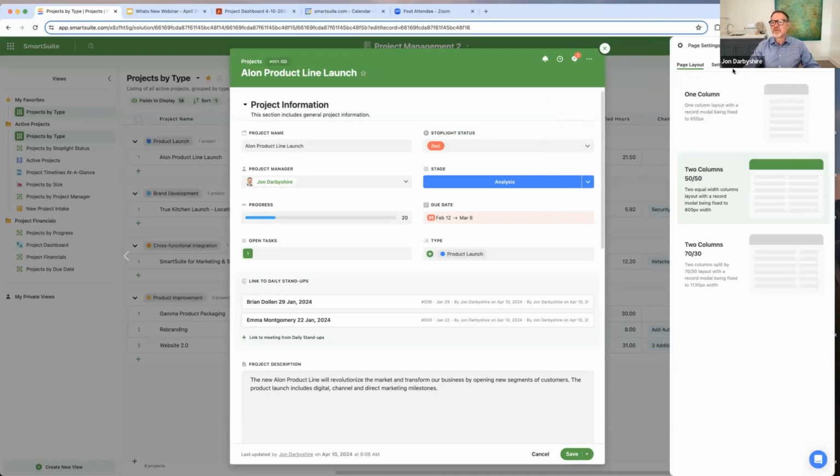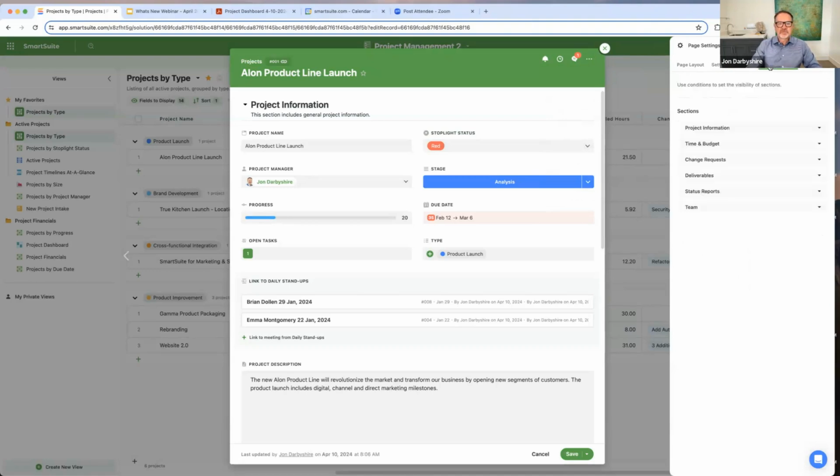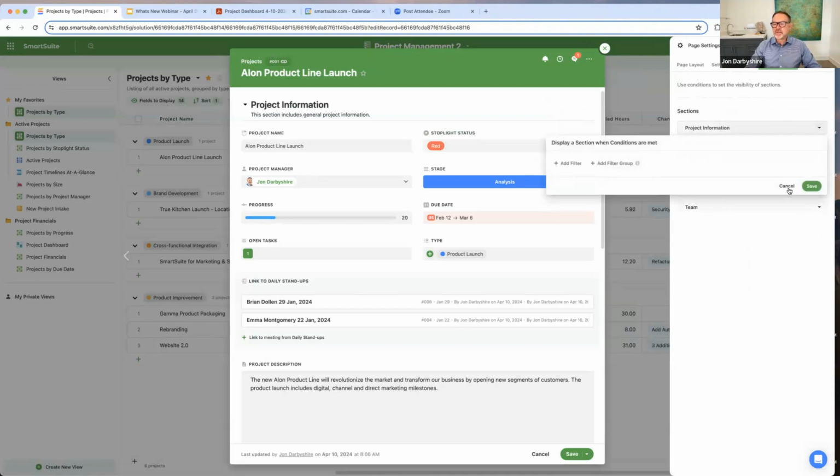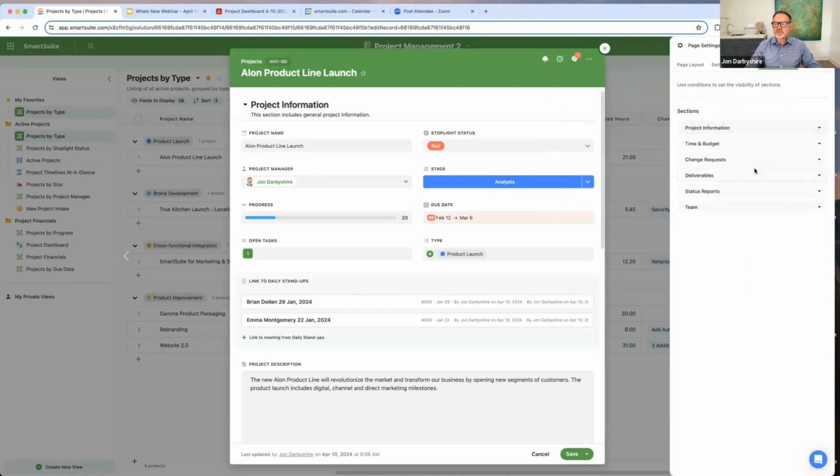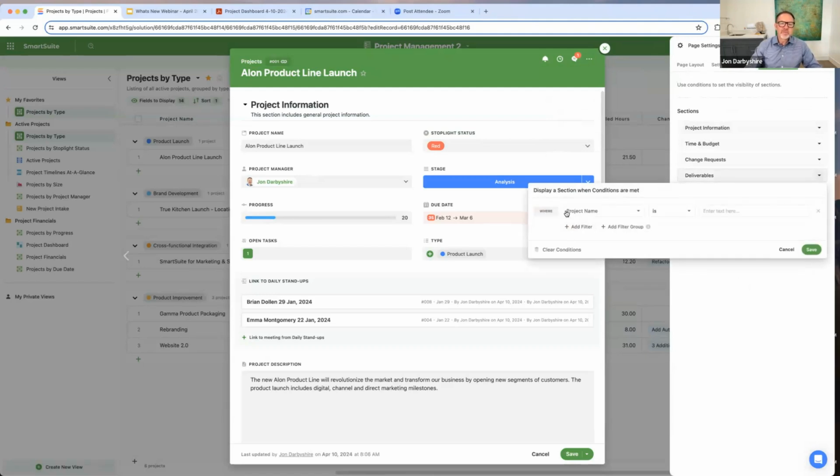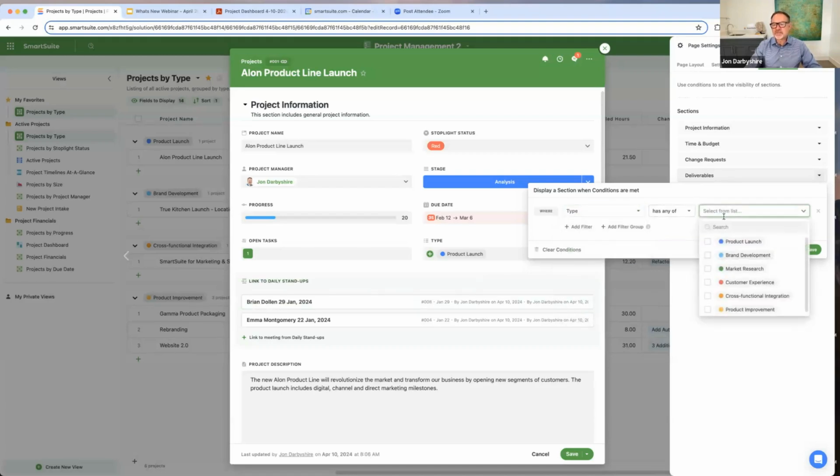Here we go. I can now go into section visibility, and now I can go into each one of these and I could put in a rule to say when I want this particular section to be displayed. So if I went into deliverables, every field that is available on this form is available for you to include in a rule. Most common is that you're going to select something like a status or a team or a type. So if I say the type has any of, maybe it's product launch or brand, then that's when this section will actually be displayed. Otherwise, it's going to be hidden for you.